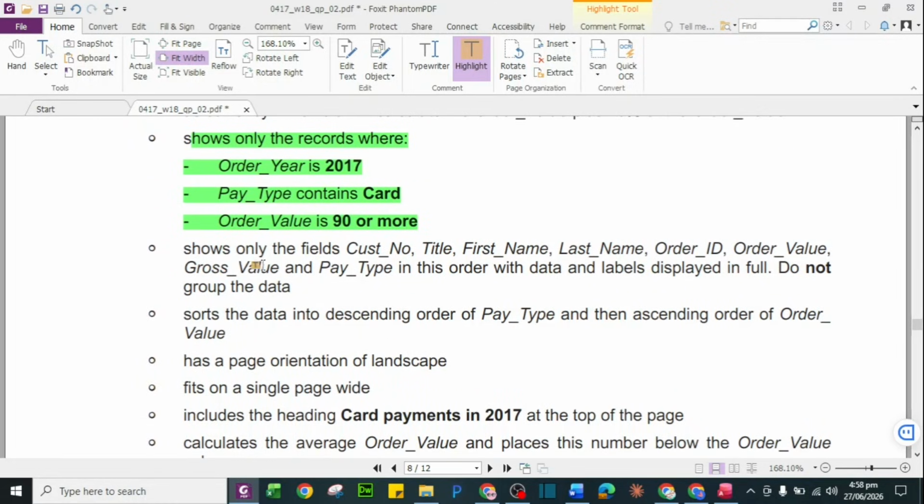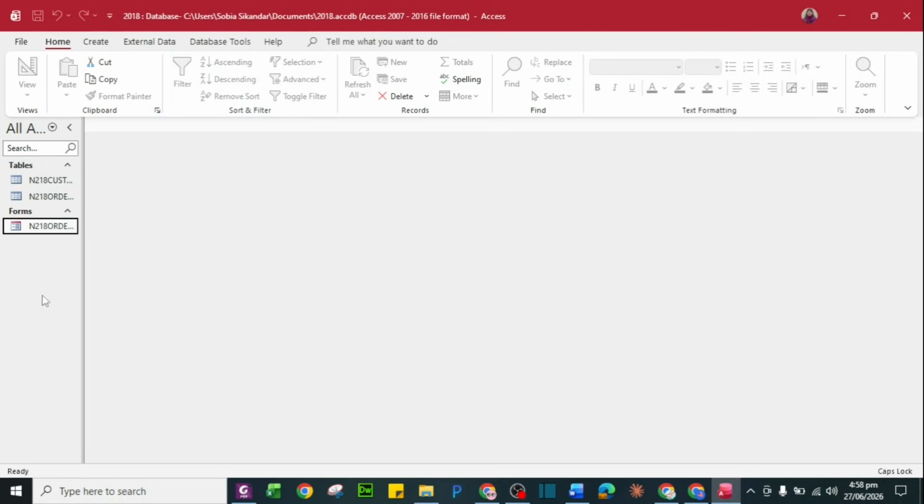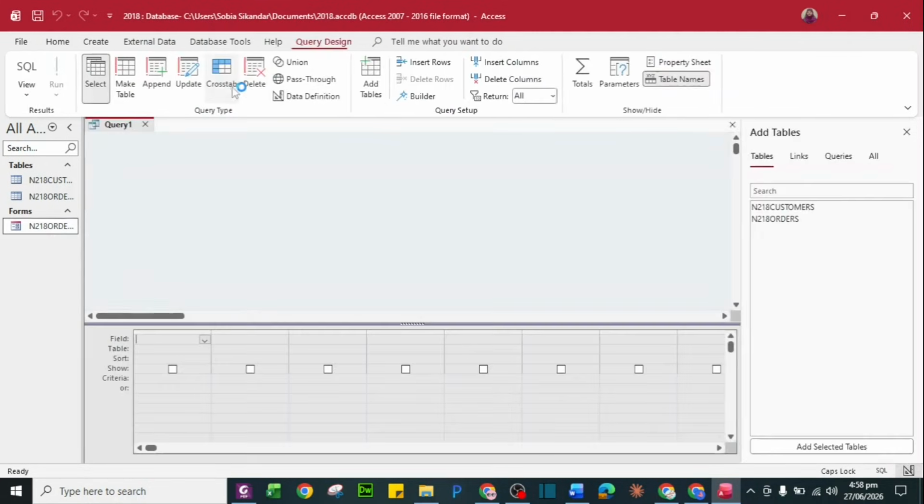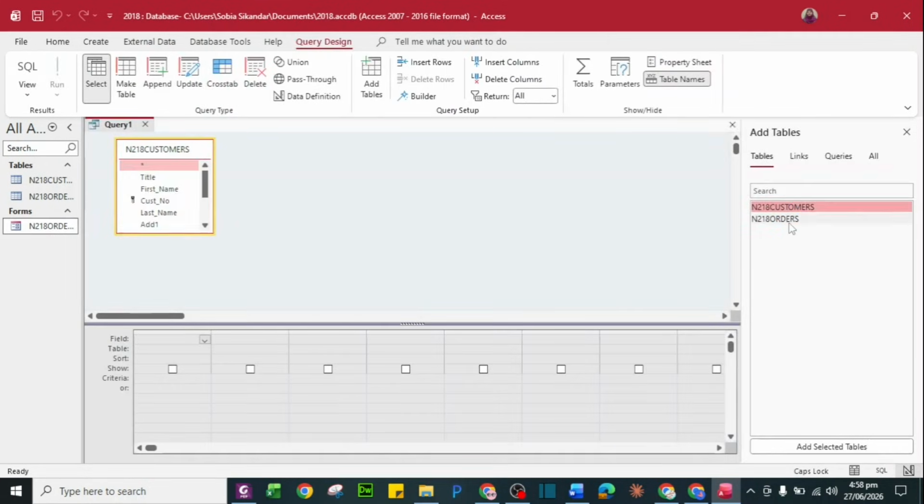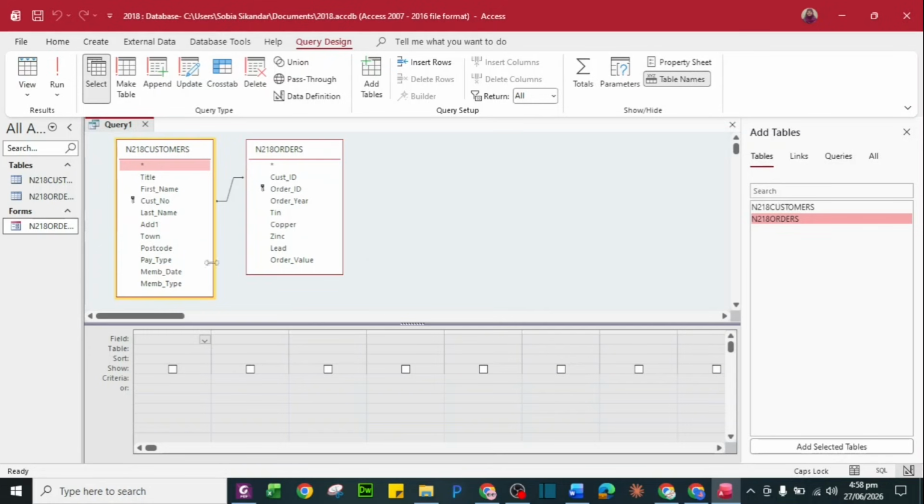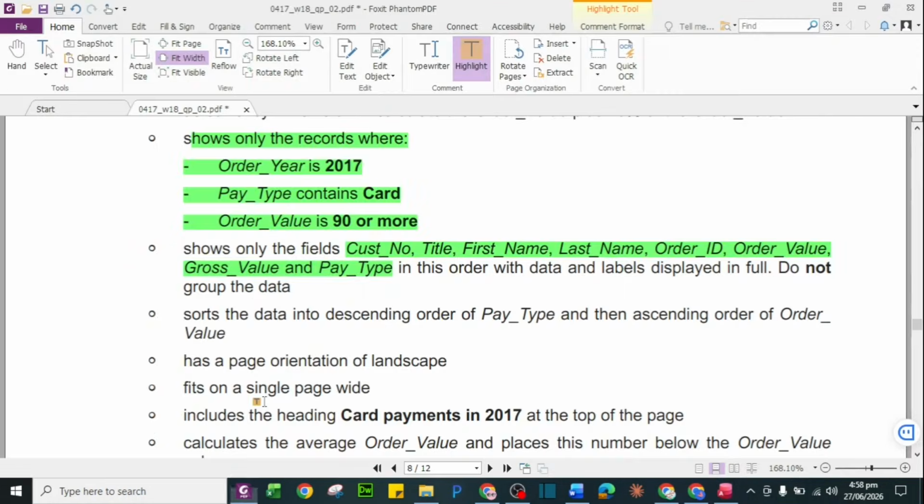In this point they are asking to show only these fields, means there are some specific fields which should be shown in the report. So first one is cust number, title, first name. Let's go and start the query. Let me take query design this time. Both the tables are here. We will add the fields as per our requirement and sequence, especially sequence.